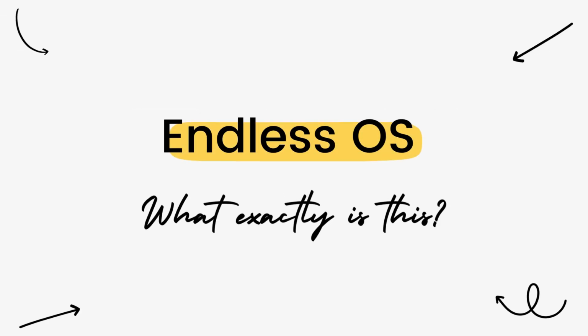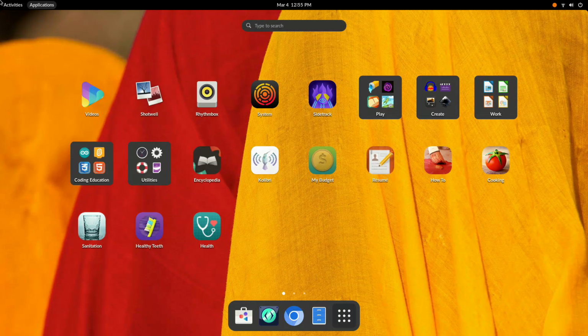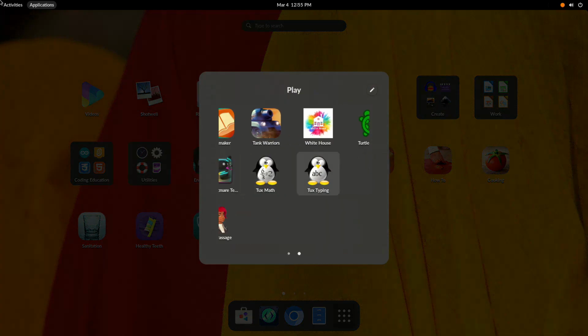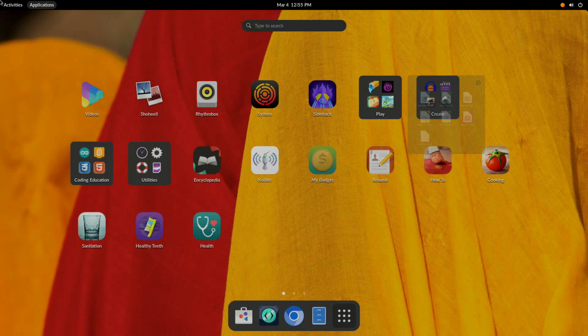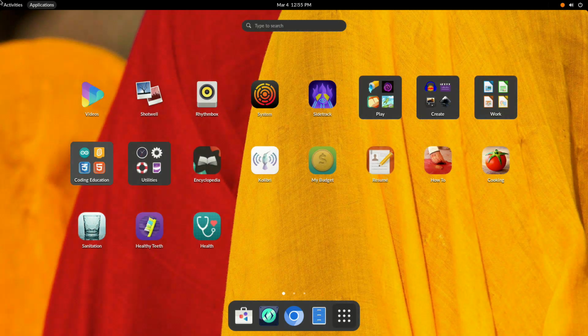So what exactly is this Endless OS again, you might ask? Endless OS is a special operating system created to facilitate and encourage learning and education for kids, teenagers and even grown-ups. Endless is an initiative that aims to make education and knowledge accessible to people living in areas without easy and affordable access to knowledge.